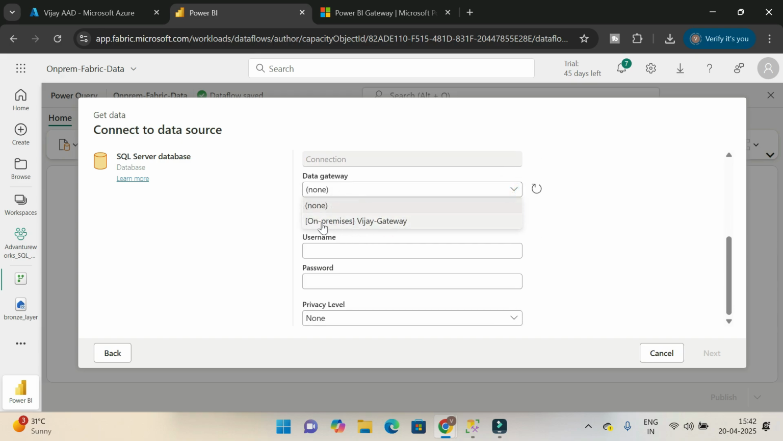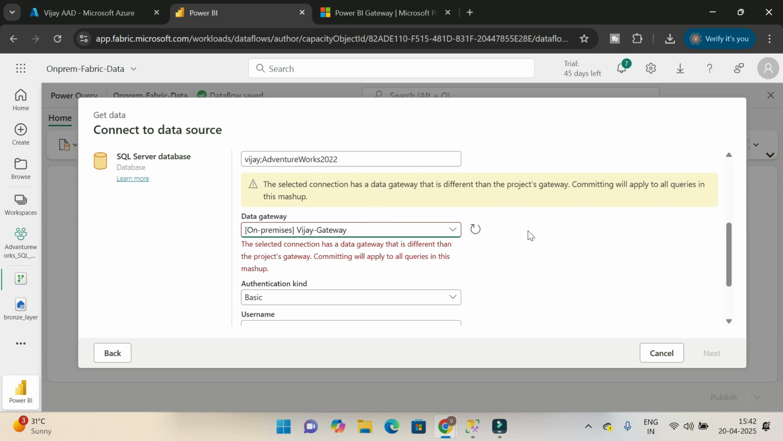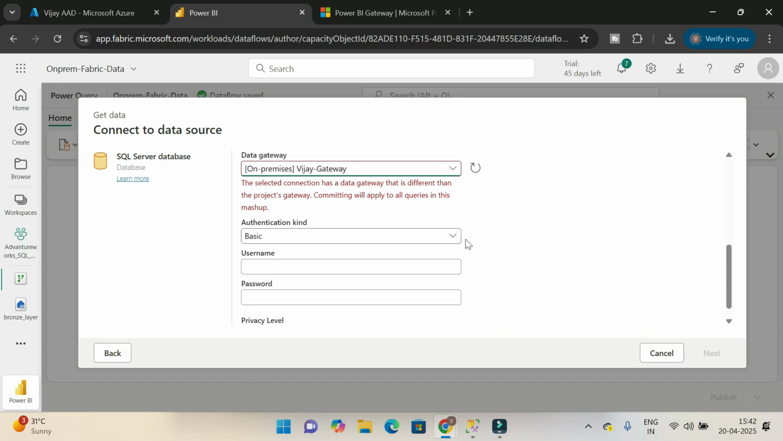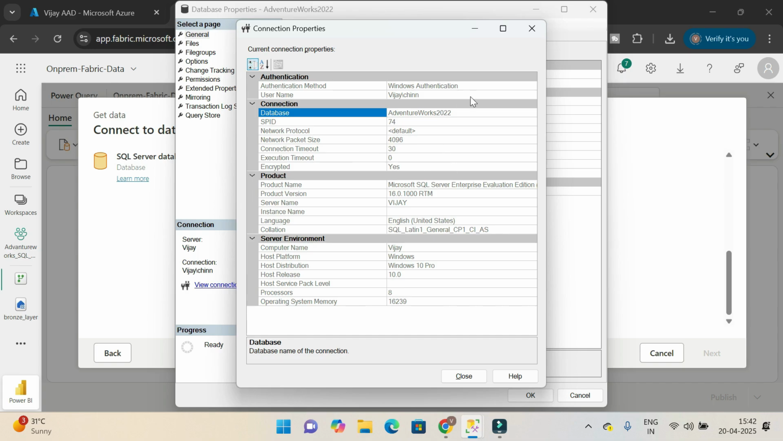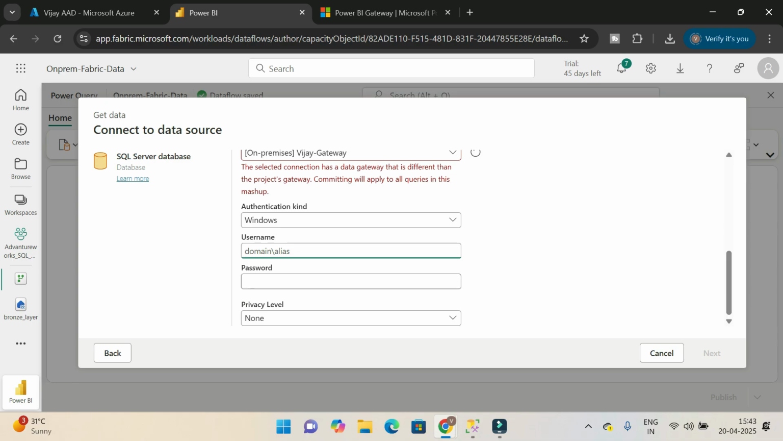Have a look at it. Earlier it was not there, right? The gateway. The moment you successfully install this, automatically this will appear here. So just click on here. There is a slight problem in terms of the certificates. No worries. You go ahead with Windows authentication, and take your username and password, the one which you use to log into your personal PC. Okay, then click on next.